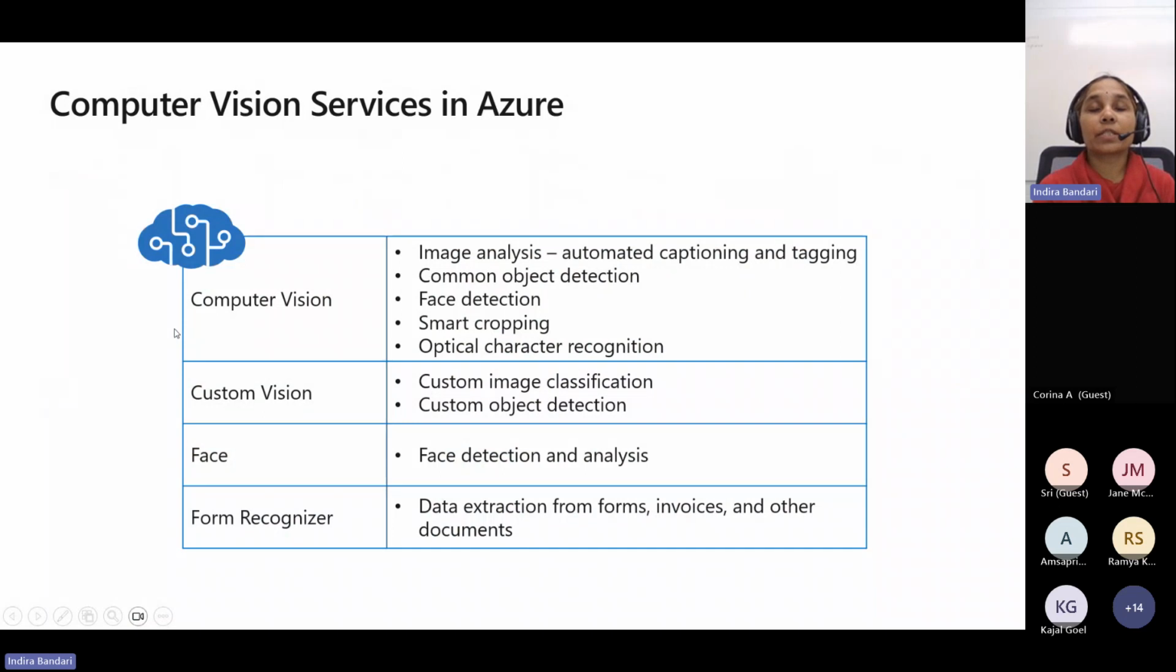Okay, now computer vision services. There are four of them, like how we saw four Azure ML services, right? Azure AI services in the last class. Now we will be looking at what are the computer vision services in Azure. So one is computer vision, which we have all seen now. Image analysis, common object detection, face detection, semantic segmentation, smart cropping as well, and then optical character recognition.